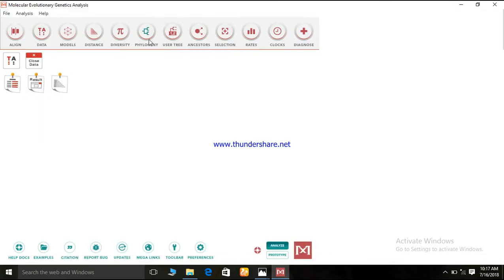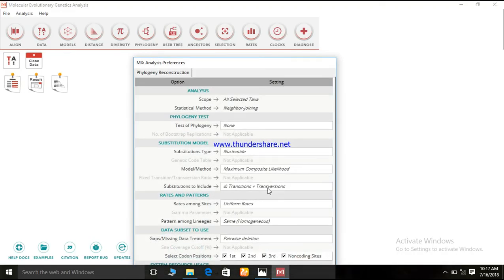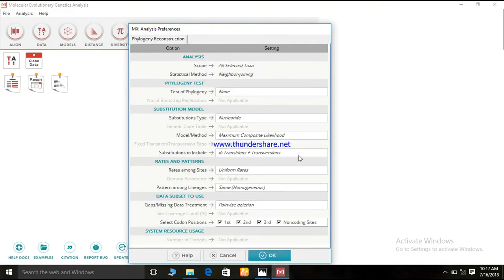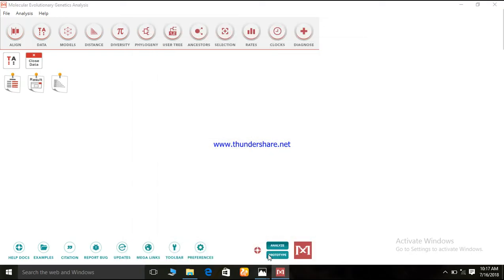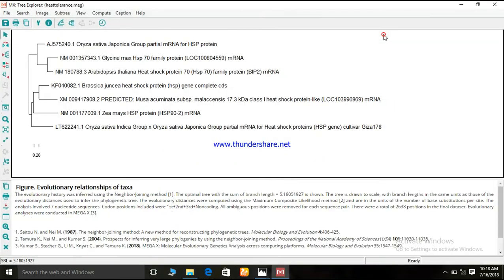Then construct the phylogeny tree using the neighbor joining method. Set the options, then click OK. We get the result of the phylogeny tree. Here Brassica juncea and Musa acuminata subspecies are closely related to each other.